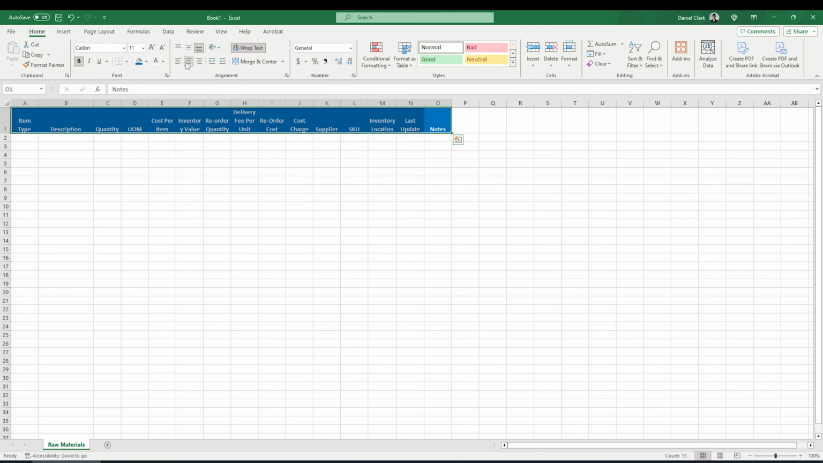So I'm going to go ahead and center them. I'm going to center them both ways. So I'm going to center them right to left, and I'm going to center them up and down. And now I've got some pretty good looking columns to start with.